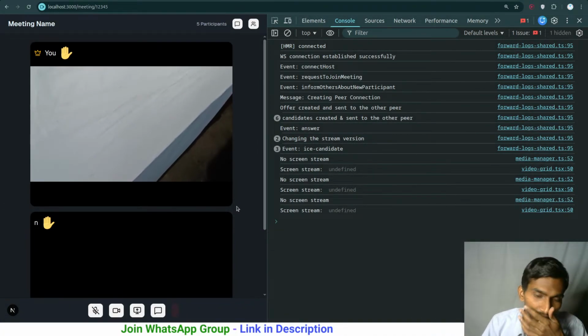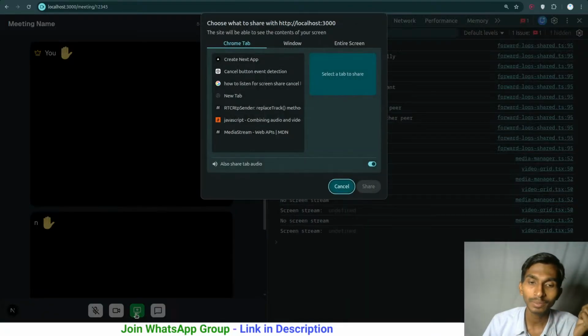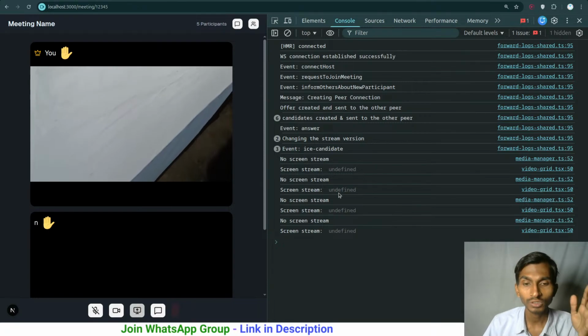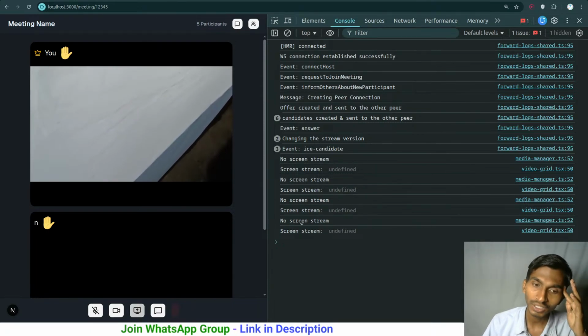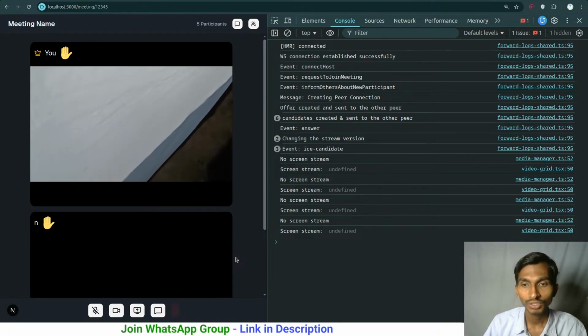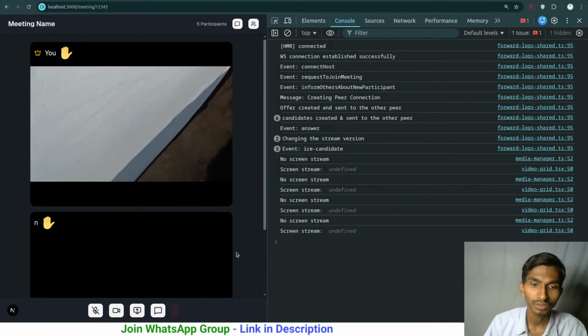Coming back to this thing, the reason is clear: why am I not getting the stream? I'm looking for the stream as soon as I click on this button, and at that time the screen is actually undefined, and because of that I'm not getting it. When should I get the stream? And when should I actually trigger the event? When the screen has actually started sharing, right?